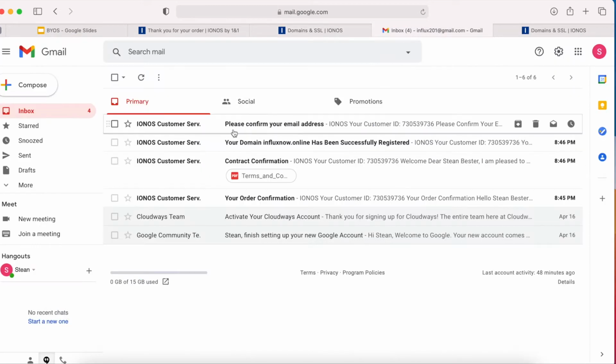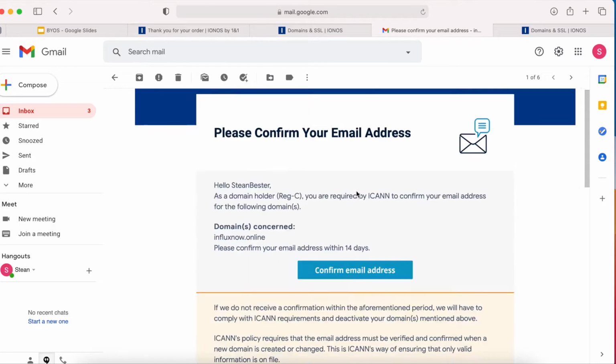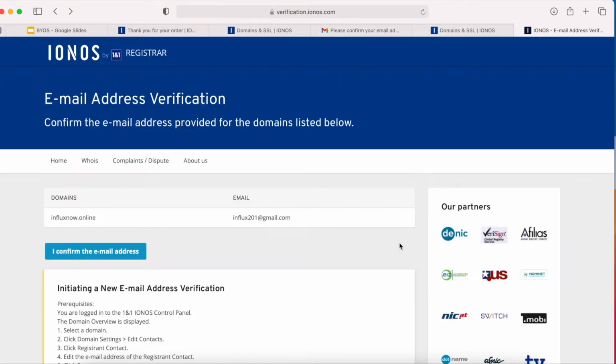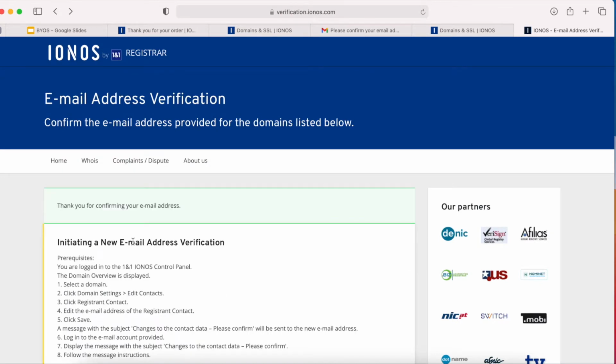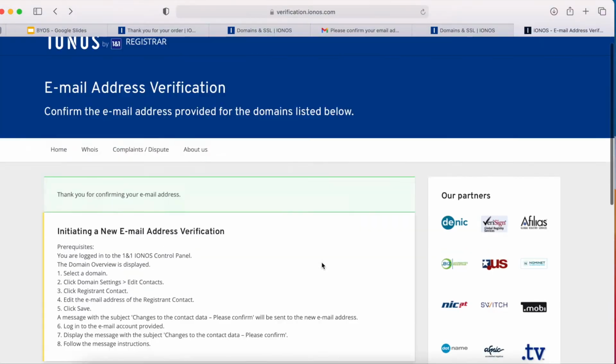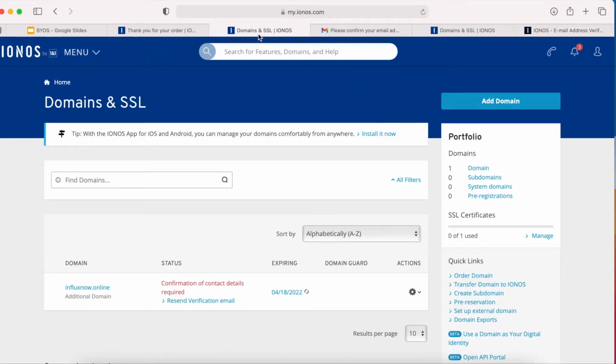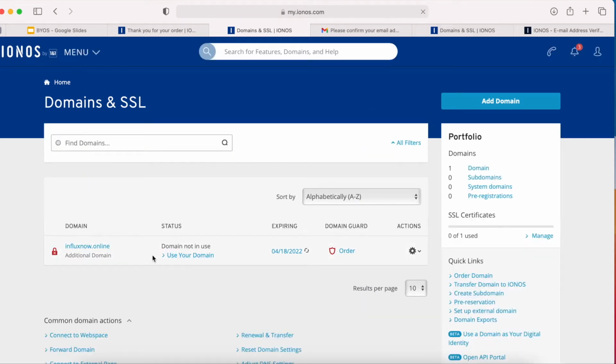So you just need to go into your email inbox and verify your contact details. So I see I've got some messages from Ionos here about my order, but confirm your email address. I'll click on this one and I'll click Confirm Email Address. And then on this page, click I confirm the email address. Okay, so let's go back to this page, click refresh. Great, so now we can use the domain.